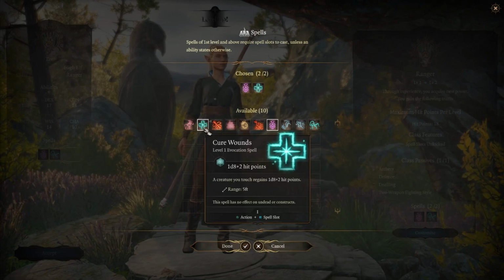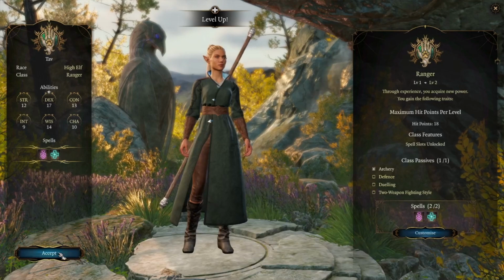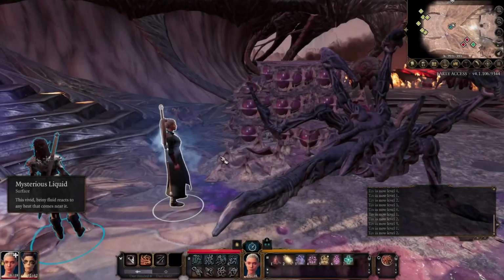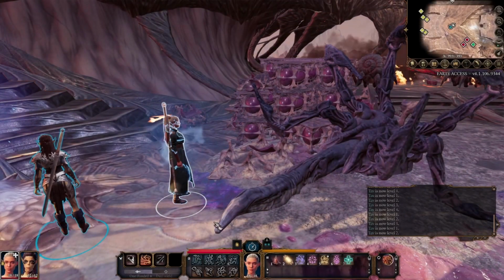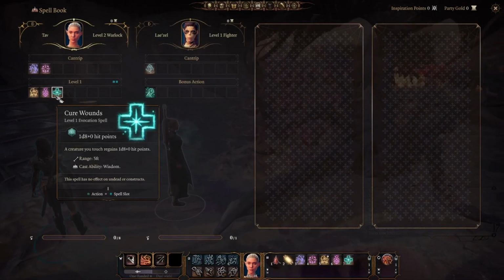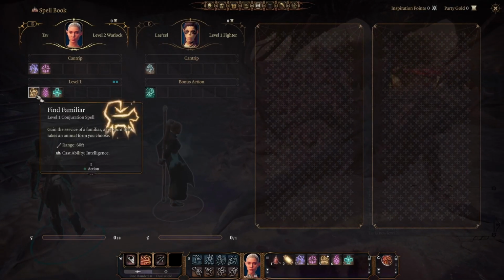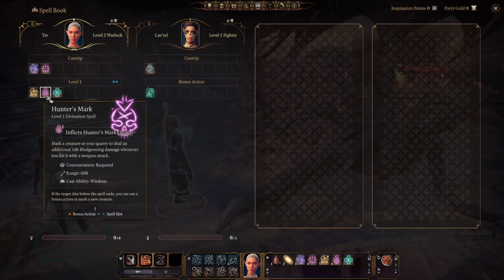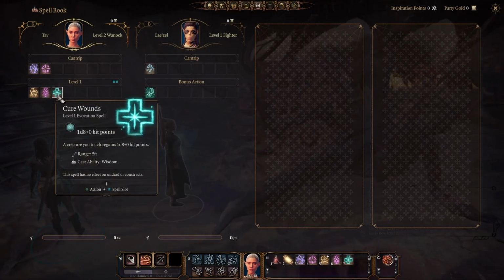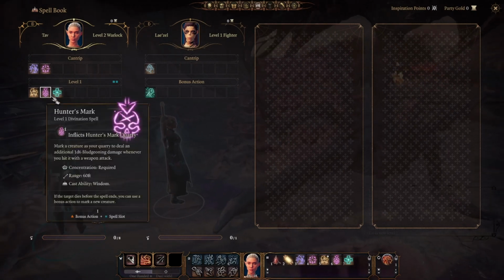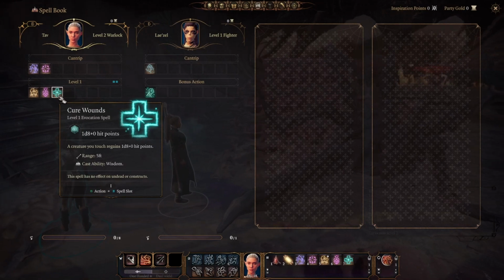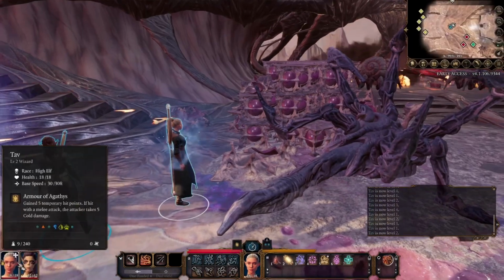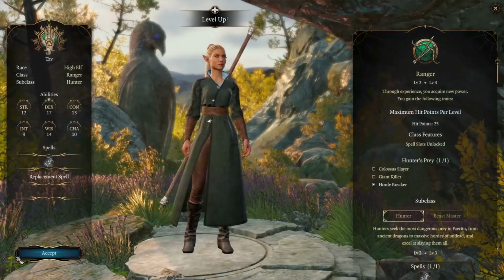So I say Hunter's Mark and Cure Wounds. And in the spellbook for the Ranger now, that's all I've got. This Find Familiar comes from one of the Ranger abilities. It's not actually a spell per se. And that's it. I can't change these out if I click on them. I've just always got them prepared. But I can't unprepare them. I can't swap them out unless I level up.